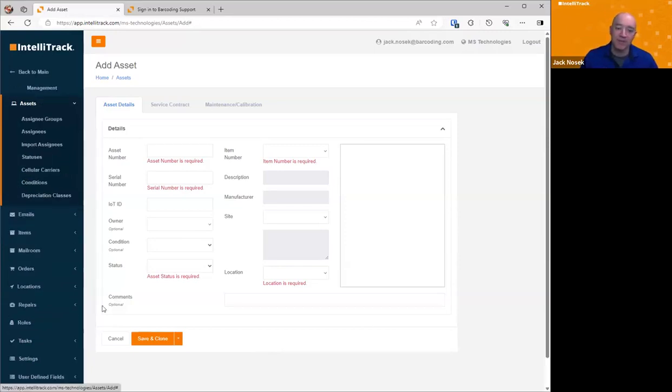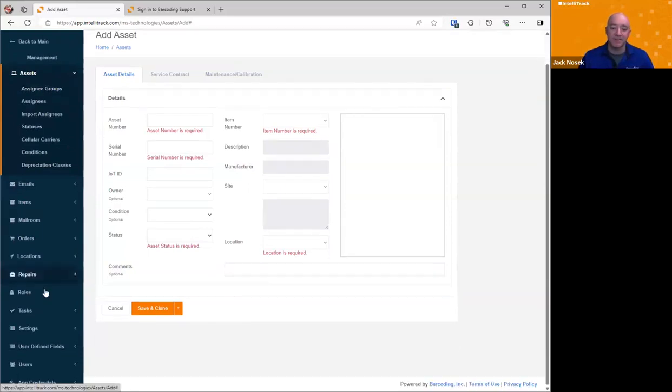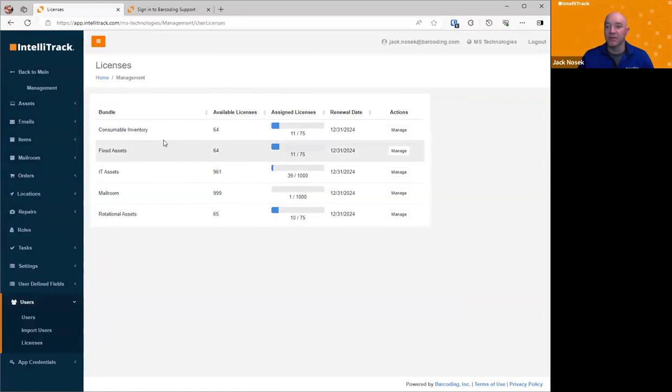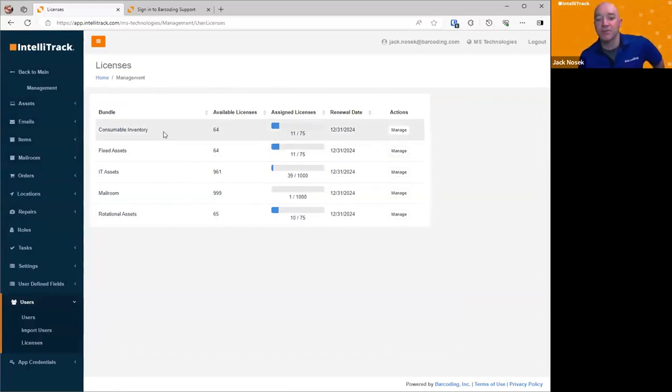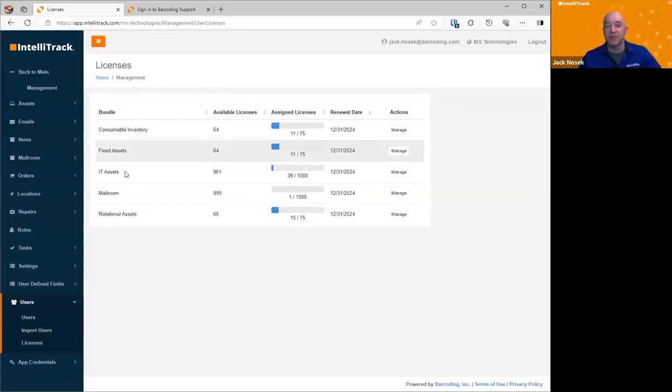Speaking of management, we've enhanced the license management portion of IntelliTrack. So we've given you a nice license dashboard now under users, where before you could take a user and assign a license. Under licenses, you can see each of the bundles that you have available in your tenant, the count of licenses that you have left remaining, what's been assigned in a bar format, so you can see how many are left, and then the renewal date for each individual license.